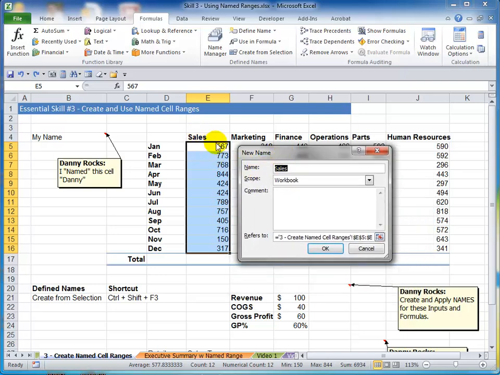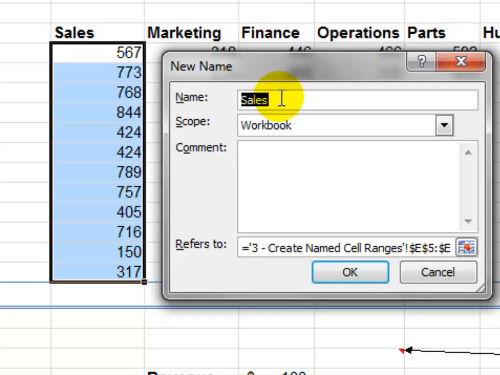Now the label on top is what Excel is saying, haha, Danny, you probably want to use the name sales for this range that you've selected. And that's true. That's exactly what I want to do. Now before I click OK, I want to also show you that beginning with Excel 2007, you can define the scope for your name range.